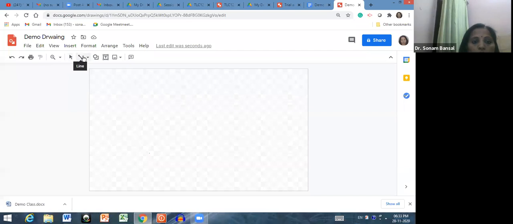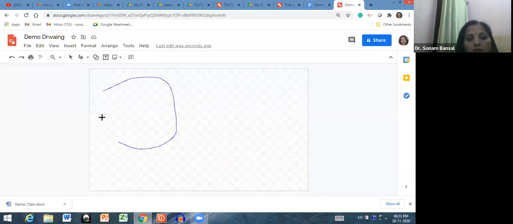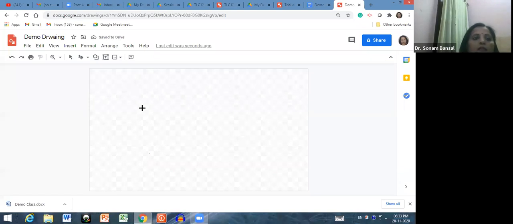Again, just go to this line, and if you want an arrow line or elbow connector or curved connector or this curve or polyline or scribble, whatever you want. Let me add a scribble. See, this is a scribble. And if you want to add a face over here, then you can do that. See, this is the random drawing prepared by me, but I don't like it, then again you can press Control Z also, or just go to undo.